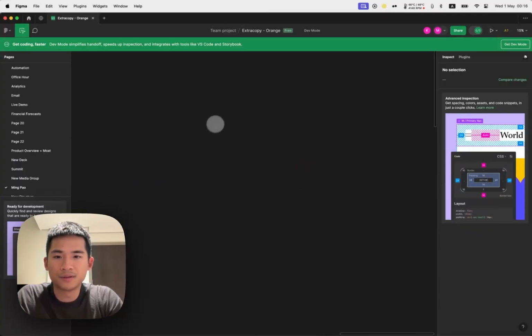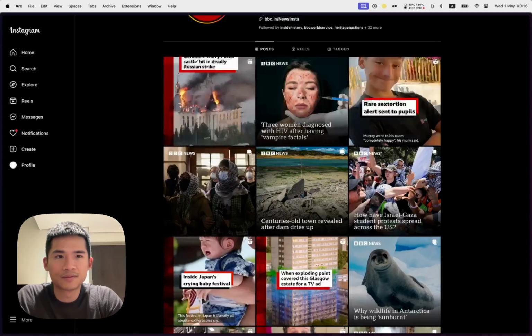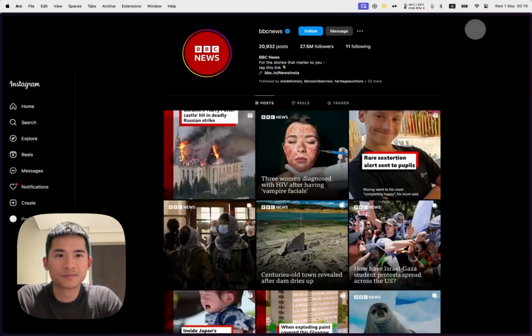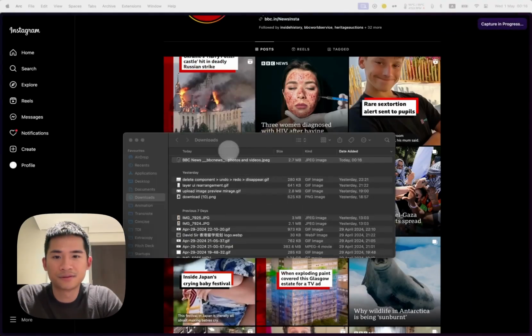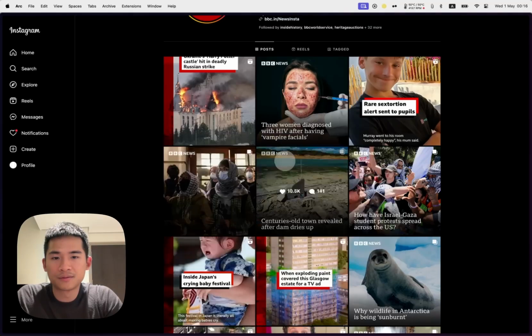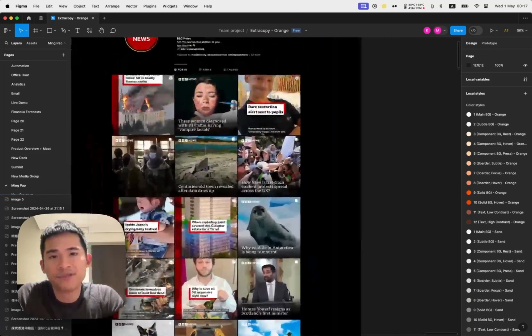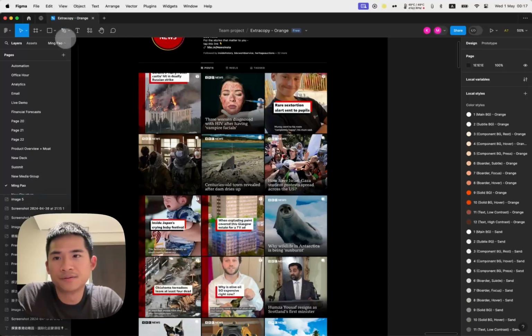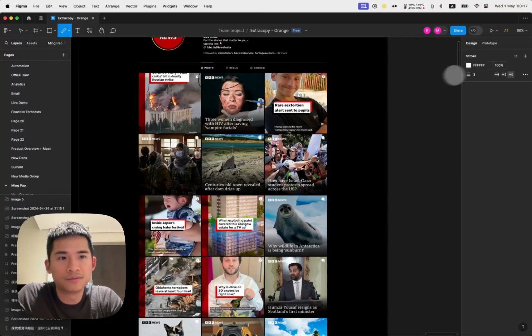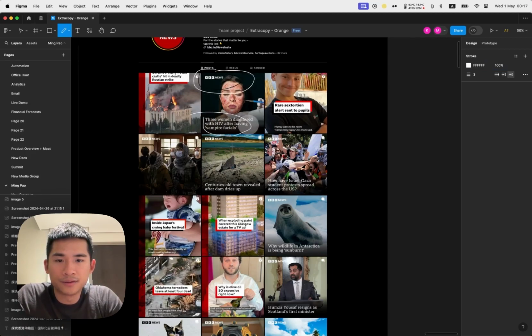Let's do it again. Oh, there you go. It just took some time. So what I'm seeing here in this pattern is the logo, the short description, the background image, right?